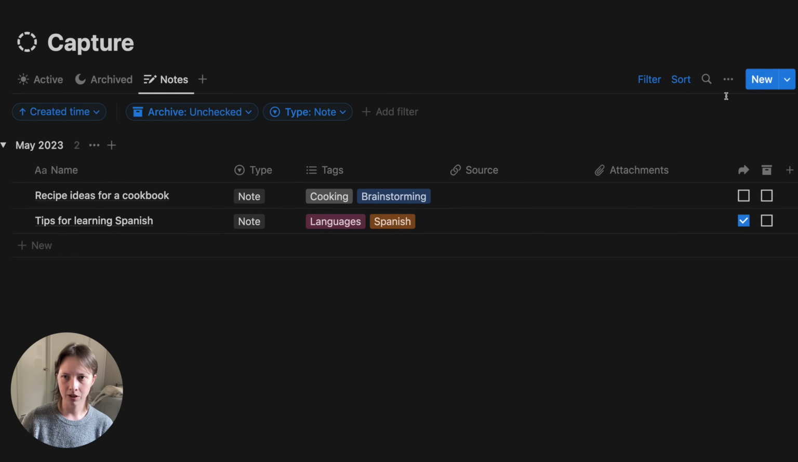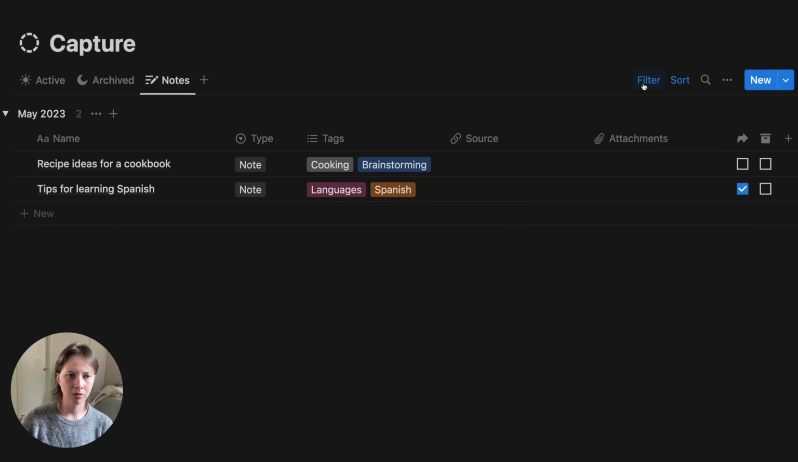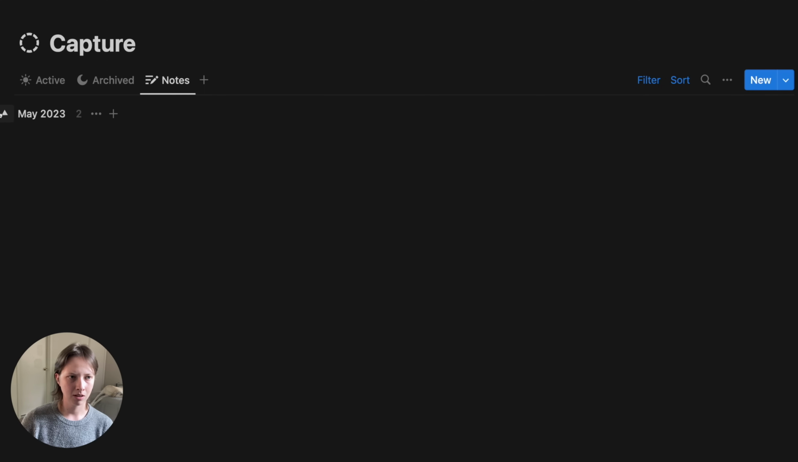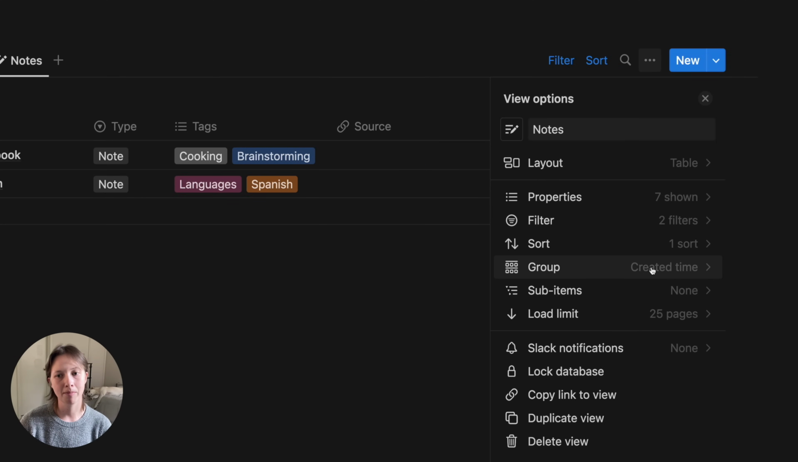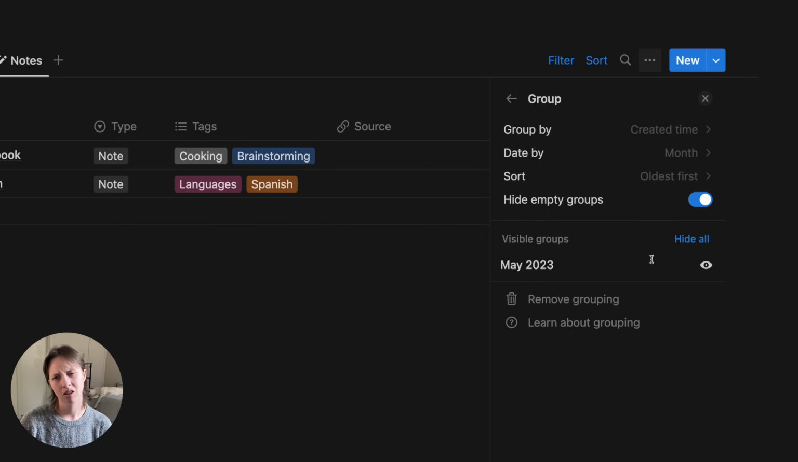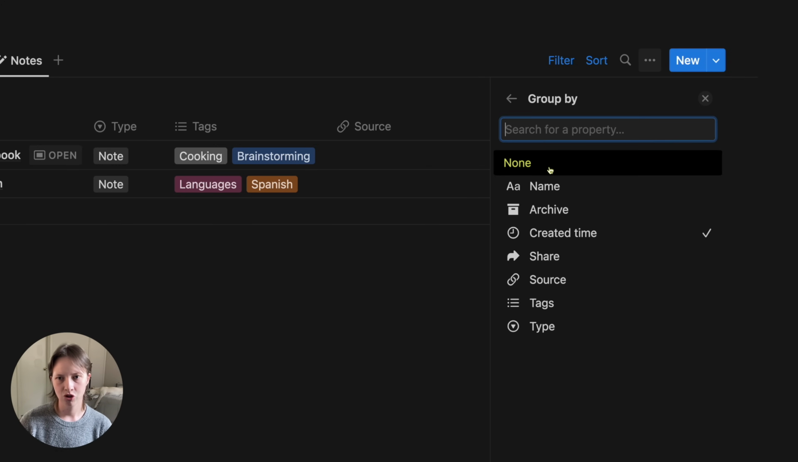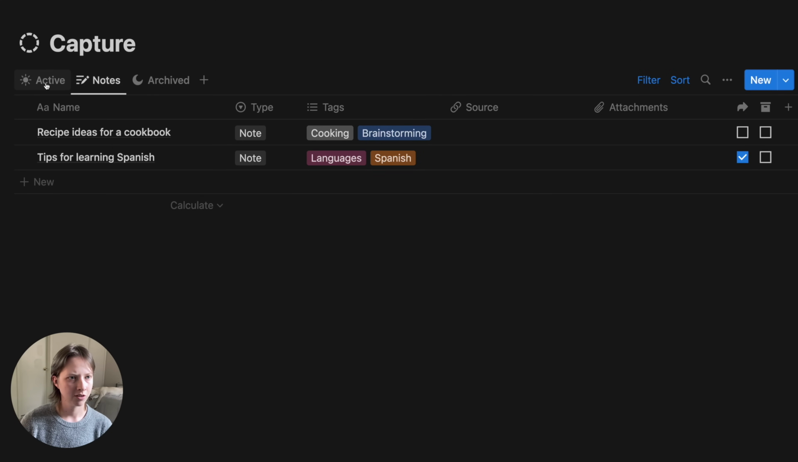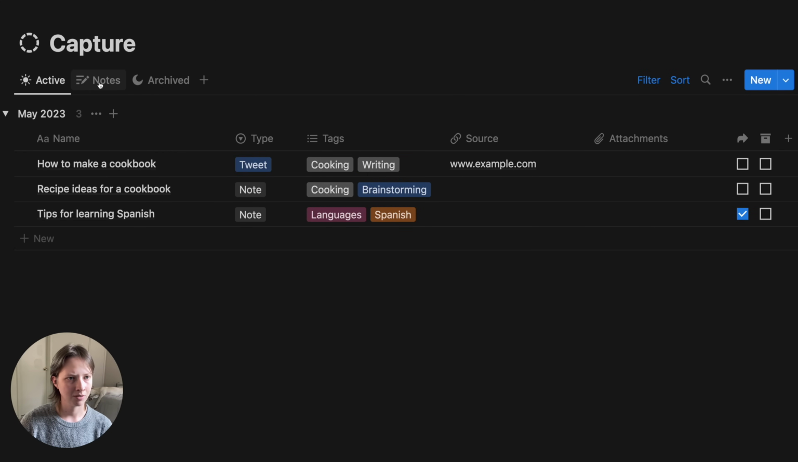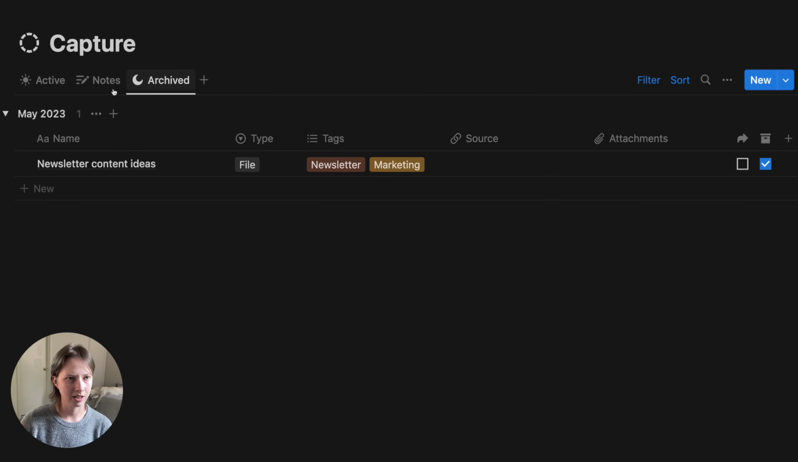And what you can do here, and probably what I would do, is get rid of this grouping, but that's up to you. You can do that by just going to the database menu, going back to that group, and we're just going to get rid of grouped by created time, and just choose none instead. So now we have our notes, all of our active captures, and archived.